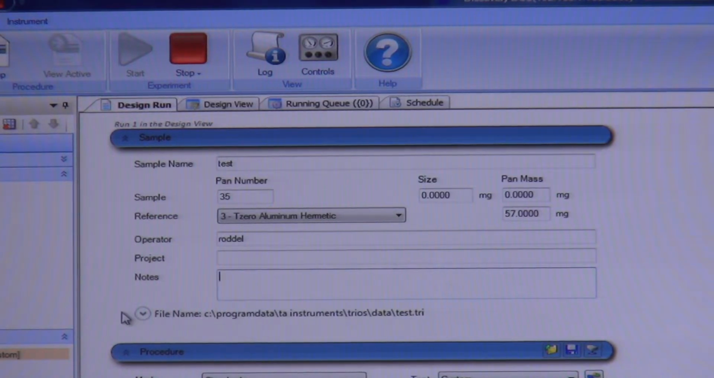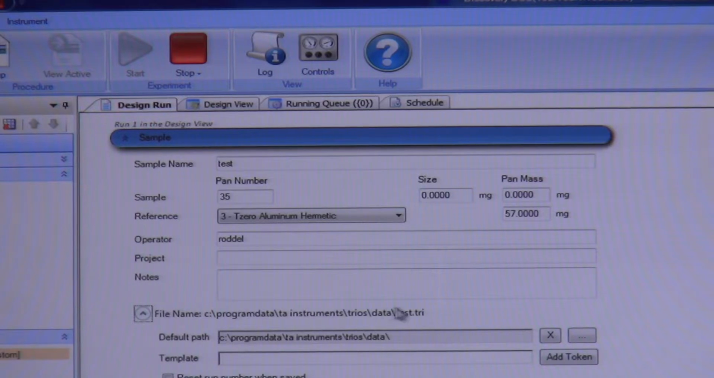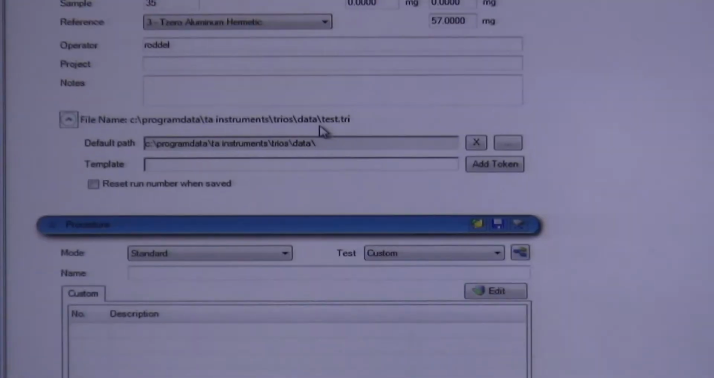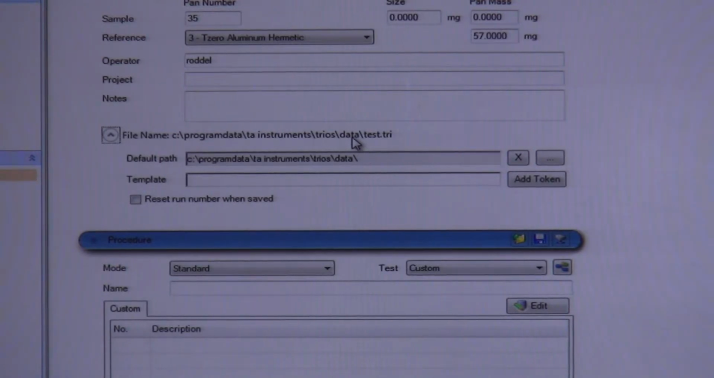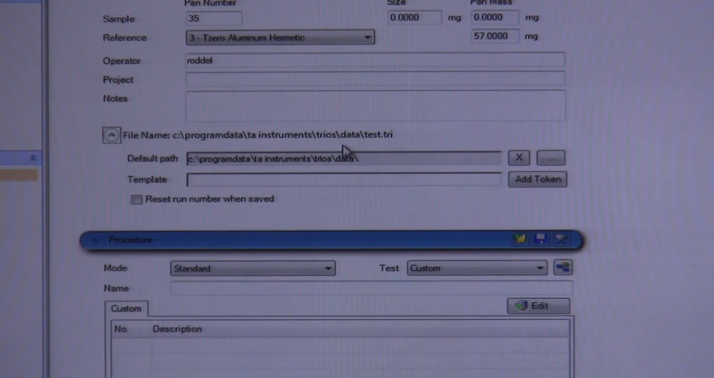The final piece is down here in the file name. You click this arrow, you would see that it goes to a default folder that says data. Within this folder, however, there are other folders for individual users. So when you come in, especially if you're coming in to use it for the first time, you would need to make your own folder within this data folder. Okay. Now, how do you do that?